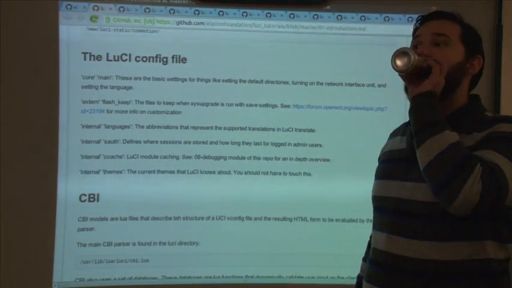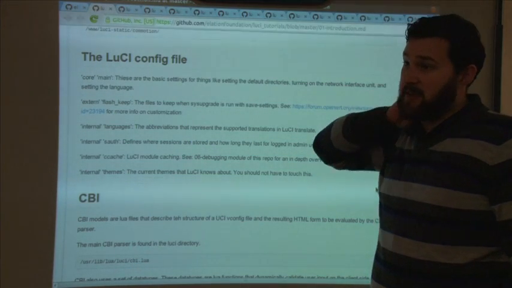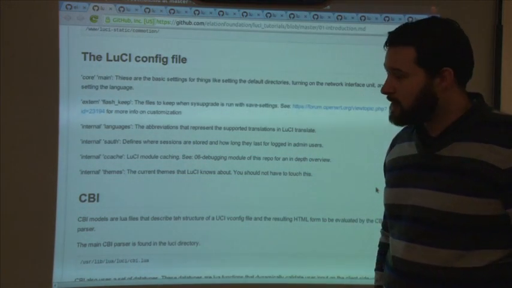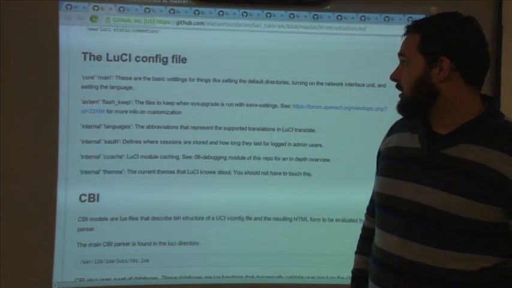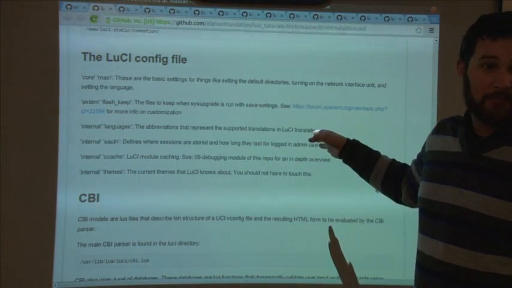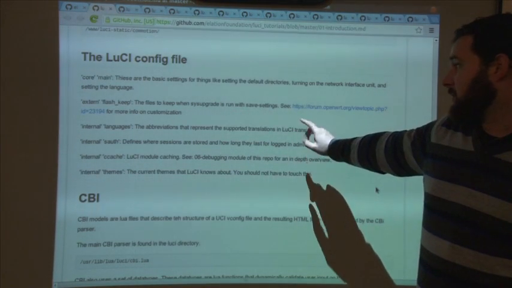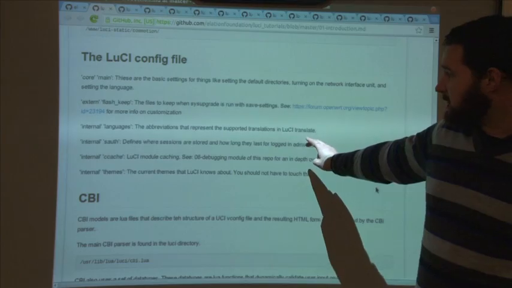Sorry, where are these? Where's the config file? LuCI UCI file. So the UCI, etc, config, LuCI. Oh, okay. Sorry. There are internal languages, which have the abbreviations and then the full language name in local character set, I should point out, for all the LuCI supported translatable languages.